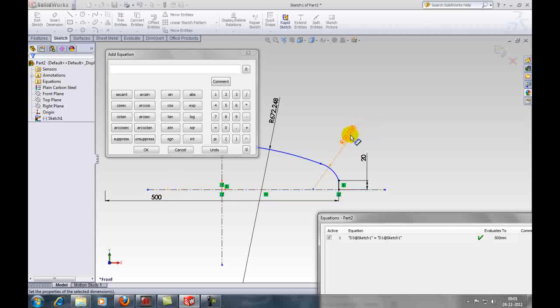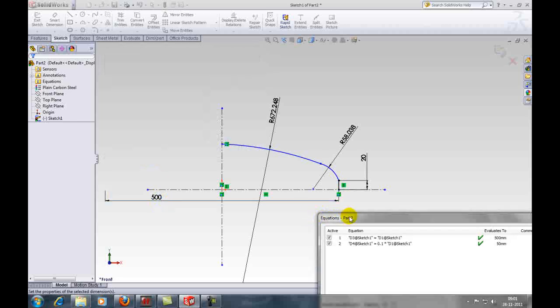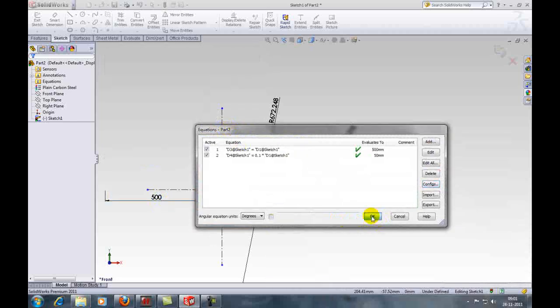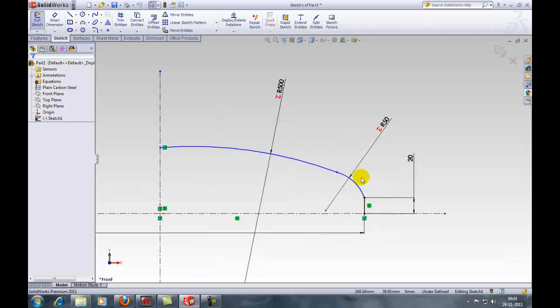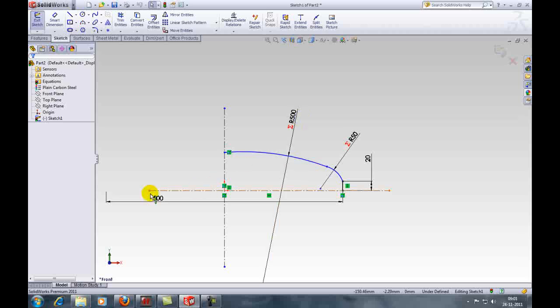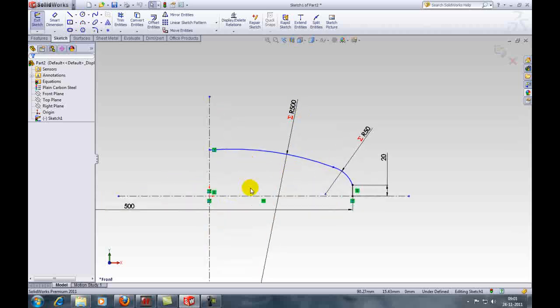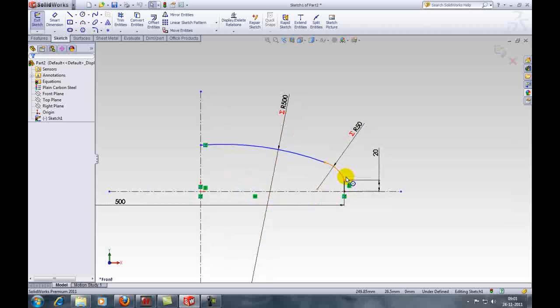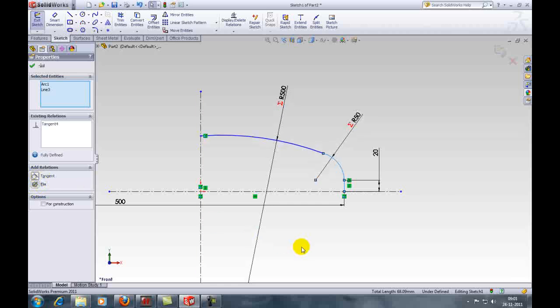our diameter. So click on this dimension is equal to 0.1 into this dimension and click OK. And click OK. As you can see, these dimensions have been changed to reflect these equations. Let's just give a tangent relation between these two.